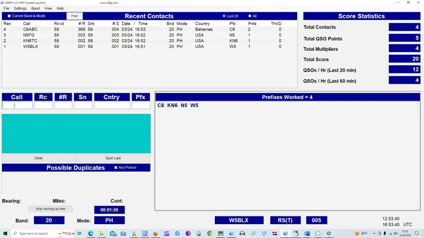Let's say I work one of the big gun stations, E70T. All right? He might say I'm his 5,652nd contact. Boom. And you see how this works. You see your score multiplying. You see your QSOs going up. I mean, you're banging. You work them that fast, you're doing something. Okay? And it logs all this for you.